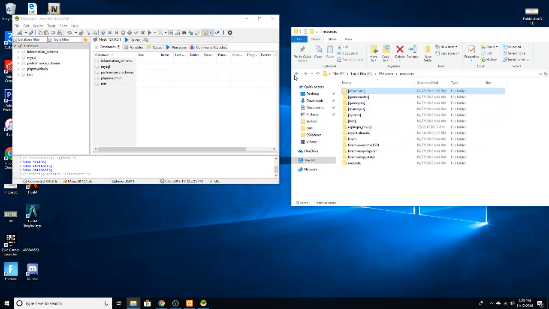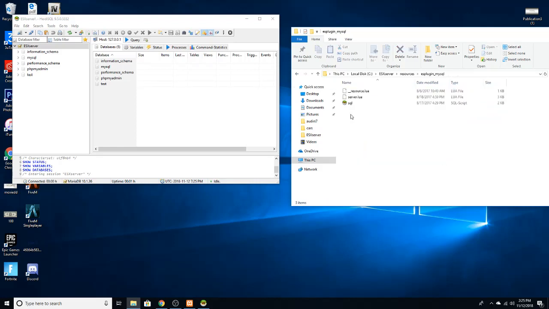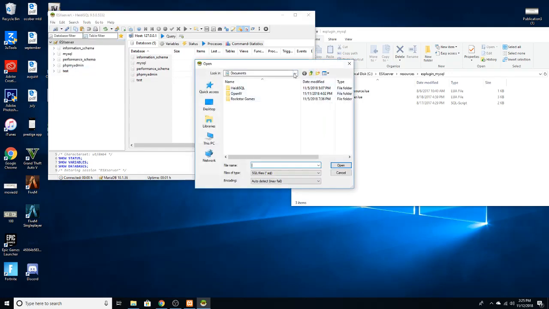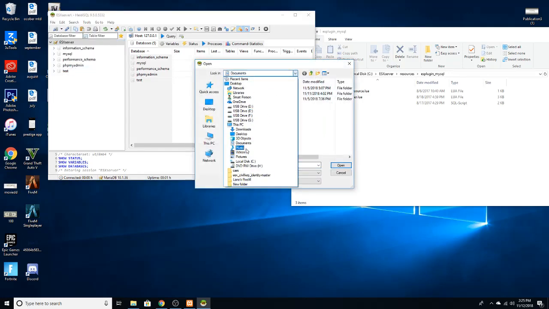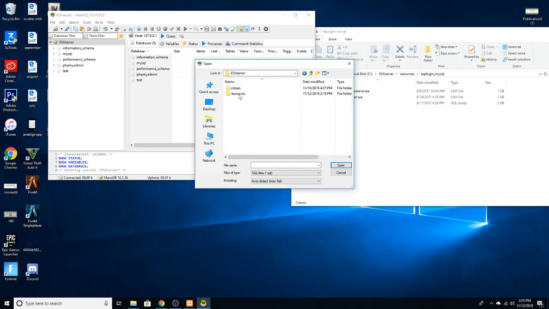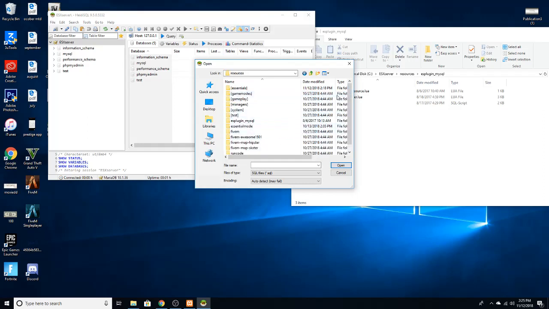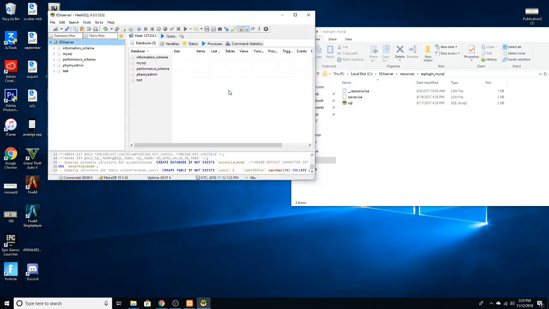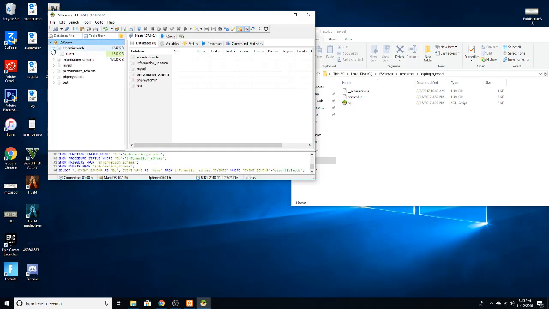Oh shoot, my bad. You want to go to ES plugin underscore MySQL and you're going to see a SQL file. So you want to go to File, Run SQL File, and then you're going to go to the folder which is in this PC, local disk. It's going to be ESX server, resources, and it's going to be ES plugin underscore MySQL and then SQL. You want to run that. So it's going to run, then you want to press refresh. And now there's a new section in your database called Essential Mode.